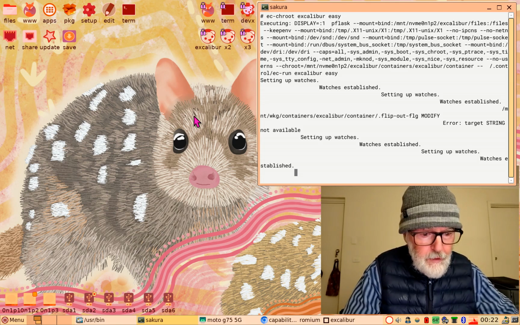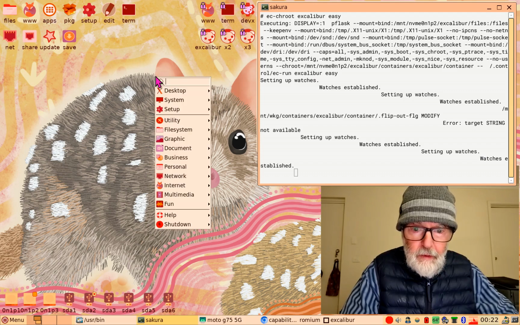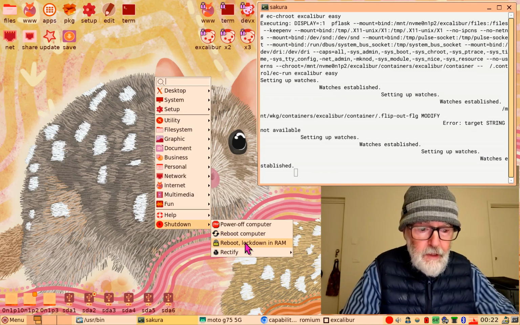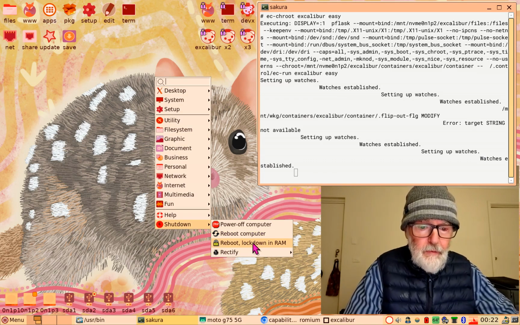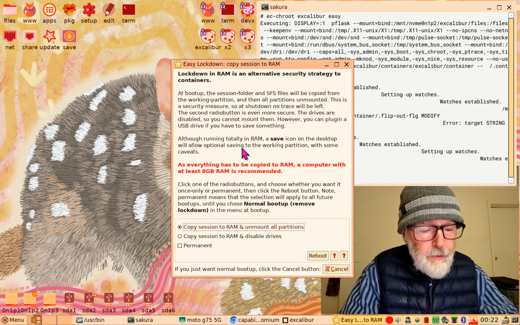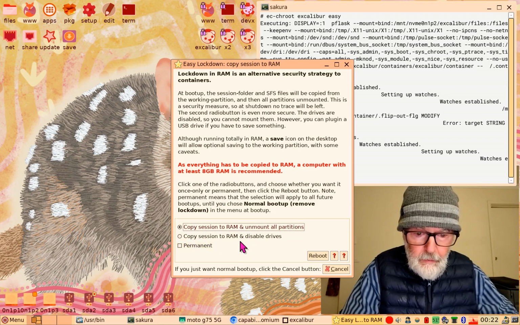Now, the other thing I wanted to mention was, so that's a little bit technical. There's something else that I think everyone will find very exciting. You go down here to shut down, and I haven't shown this in any of the videos so far, but we've got this special thing called reboot lockdown in RAM. Now, what that will do, if we select that, there's a whole lot of explanation here. What that will do though, when you reboot, so we select one of these radio buttons here, and then we choose reboot.